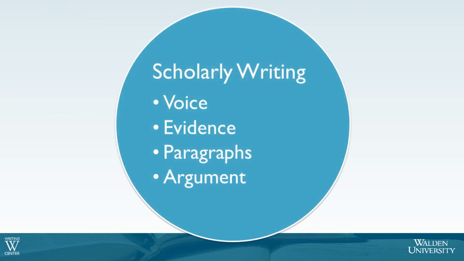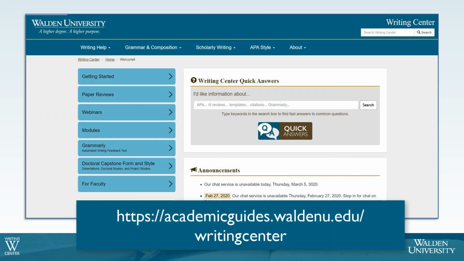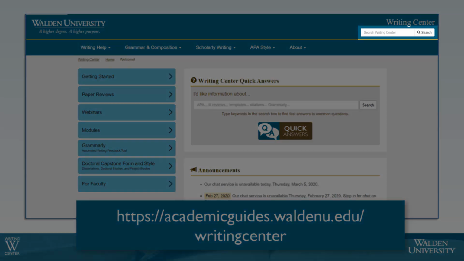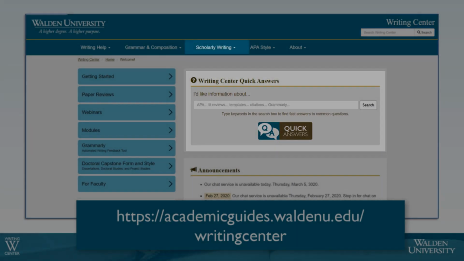Now you've learned the 4 areas of scholarly writing. Next, search our website for any of these scholarly writing areas, quick tips, or terms we discussed that you wrote down. Use the search box at the top right corner, the quick answers box, or the main menus to find more information and begin learning.